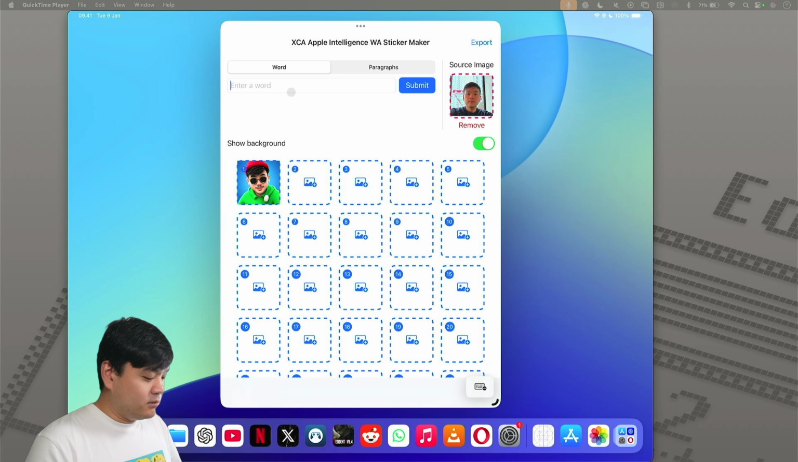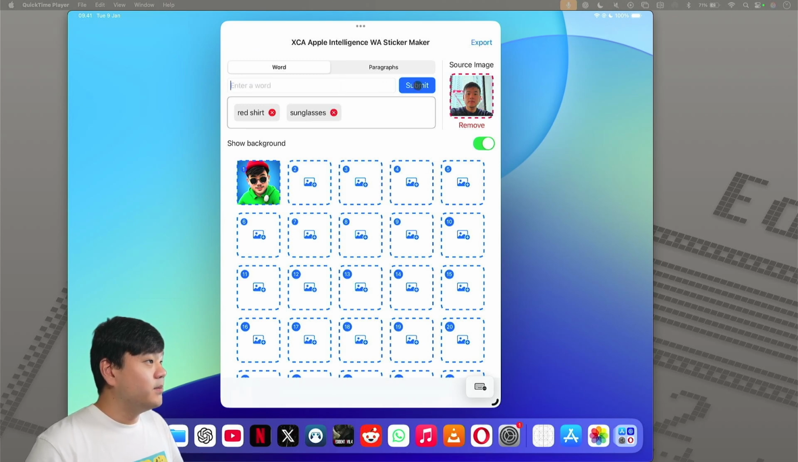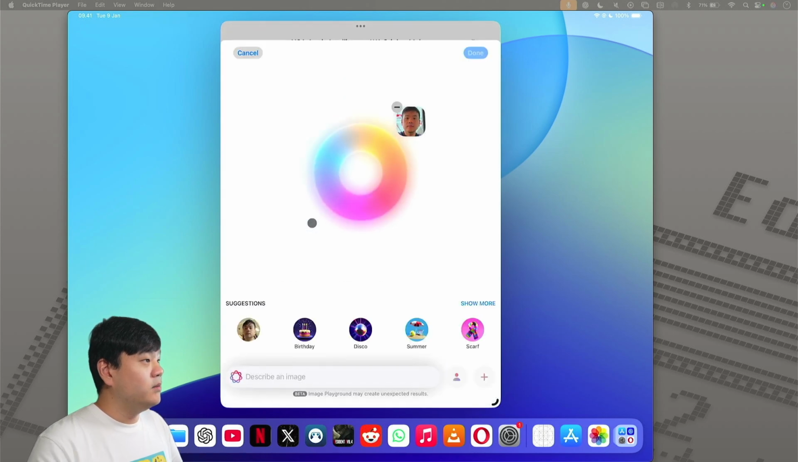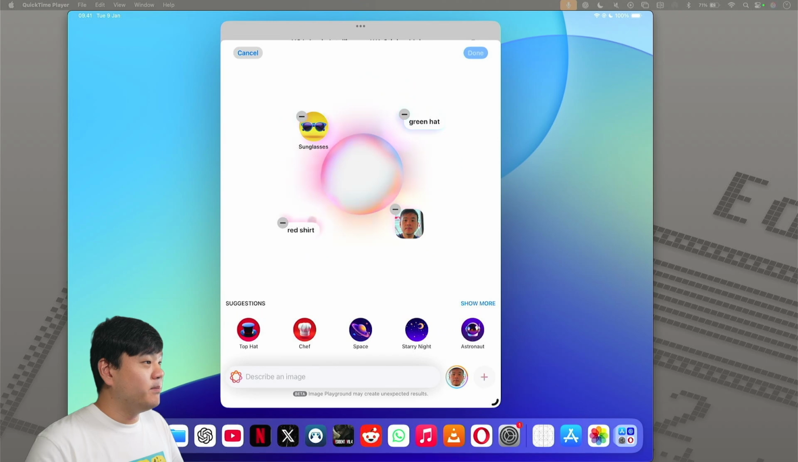Let me type red shirt, submit, and sunglasses, submit, and green hat. Let's use these three words. And now let me select the second tile to generate using Apple Intelligence. It will bring up this Image Playground sheet and pass the source image as well as the words.